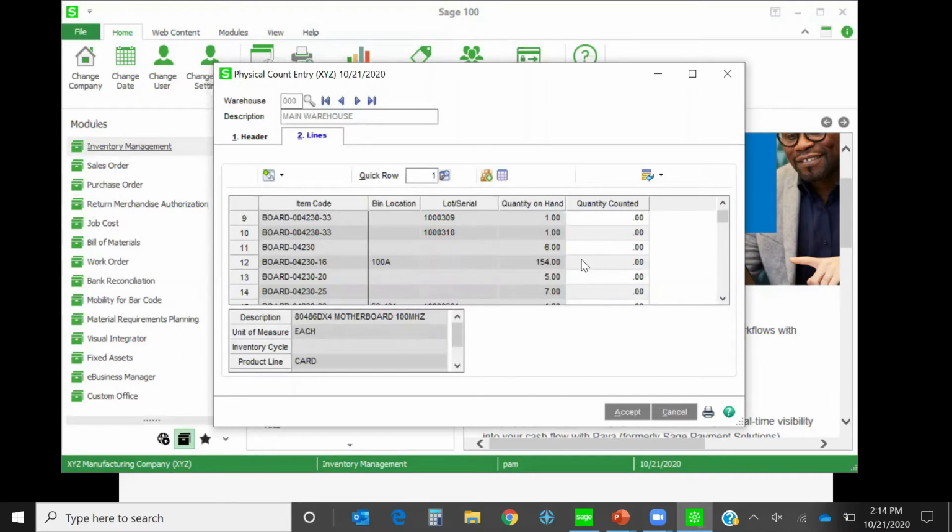So for instance, in this area, if there's 153 items instead of 154, you're going to type in the number that was counted. So again, your serialized items are individual, and things that are FIFO or LIFO or standard, or average cost, are going to be listed in just a generic quantity.